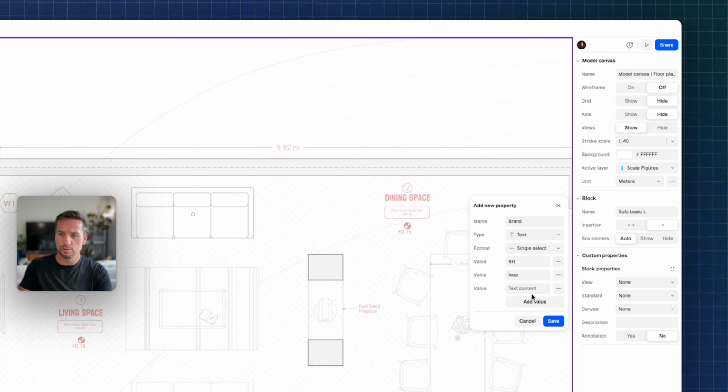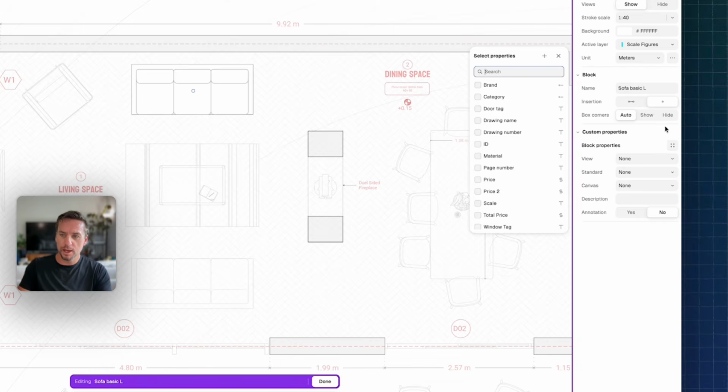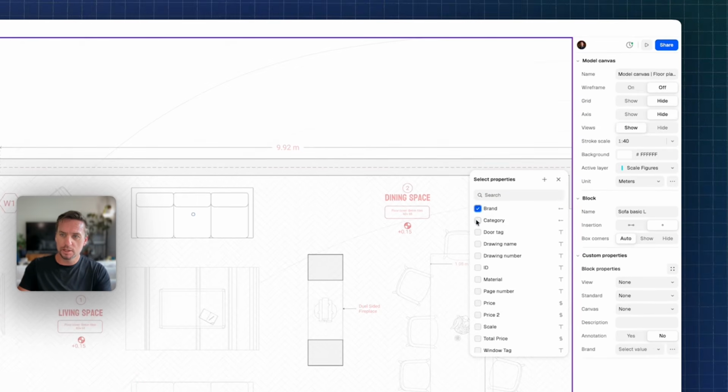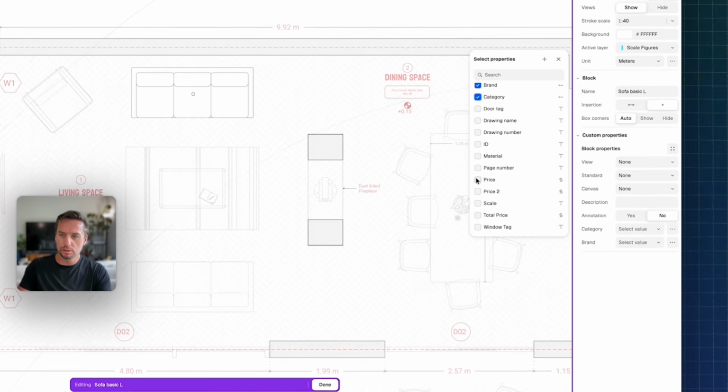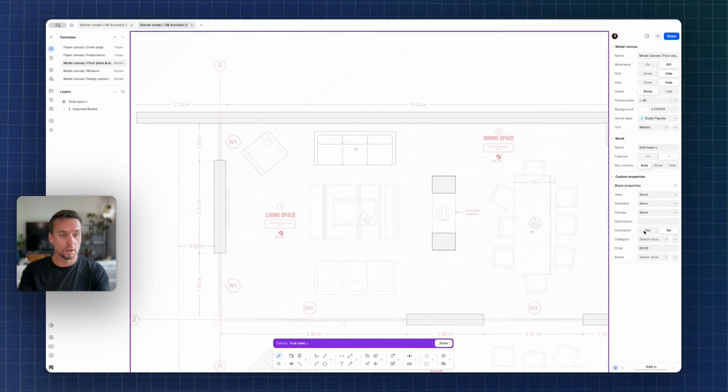And since we're doing some fixtures, maybe I'll do a Kohler as well. So now we've got all of that set up. And now if I go back to open this up, I can just simply select which ones I want to include. And now I can start to identify what all of these are, what the price is, and all of that.